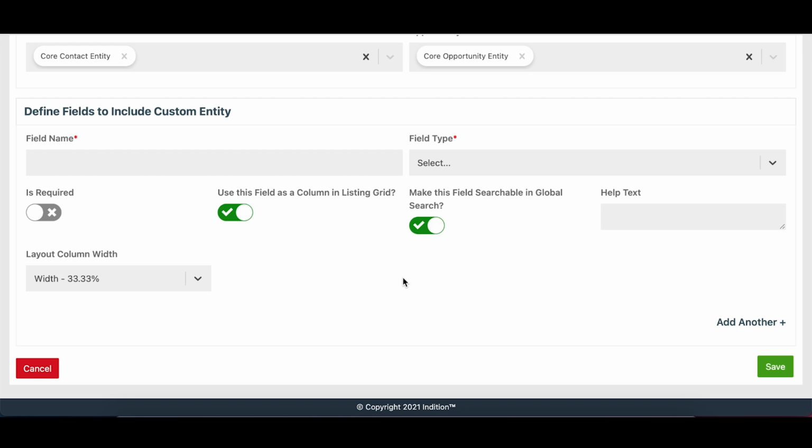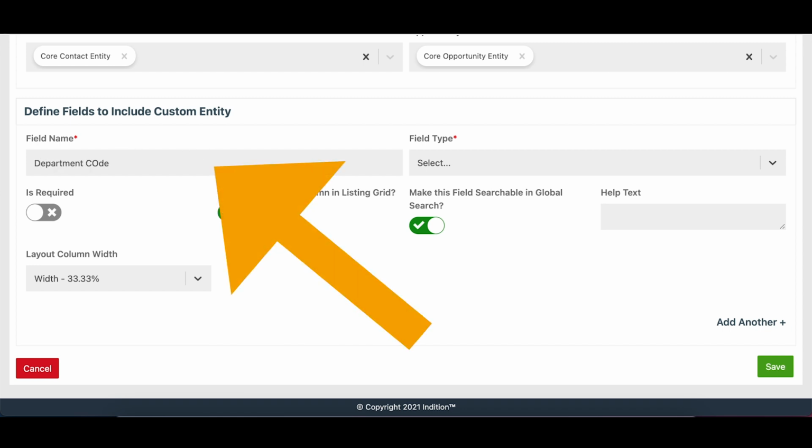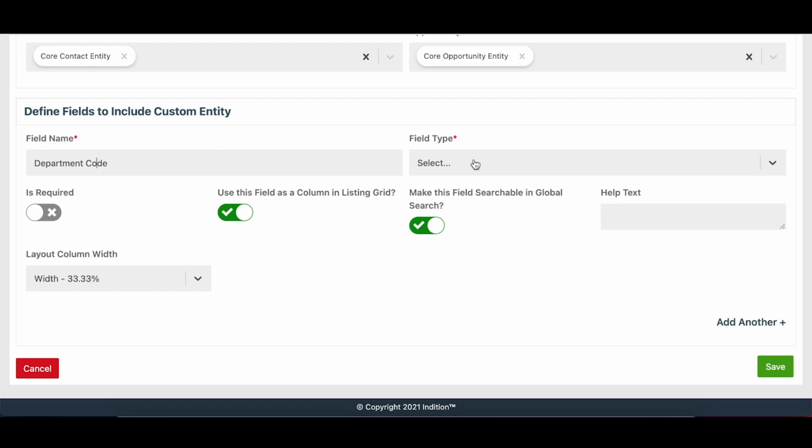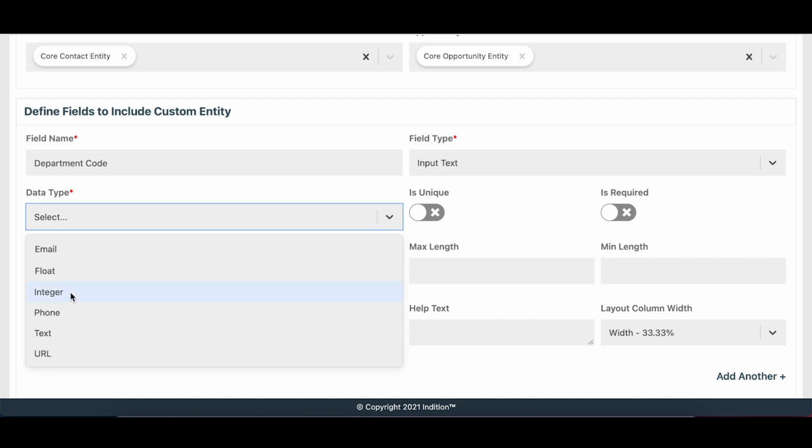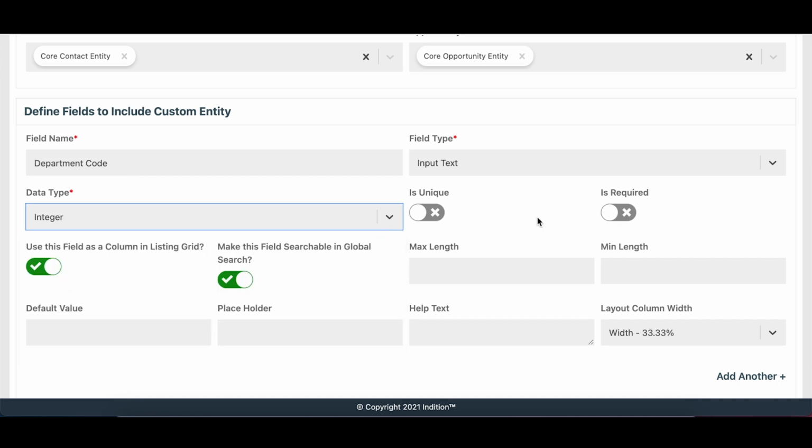In this example for dental offices, I know many offices have a health or department code, so we will go ahead and create one of those here. For the field name, it will be department code, and the field type can be input text. And then we will see a data type pop up, and we can select integer, which represents numbers. Then we have a few toggles, and again these are specific to your custom field, so feel free to select or deselect which ones work for you.